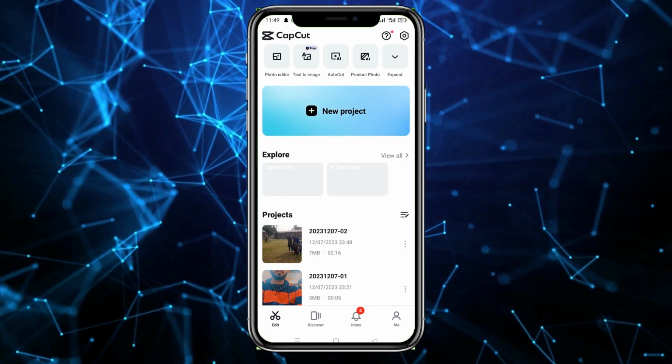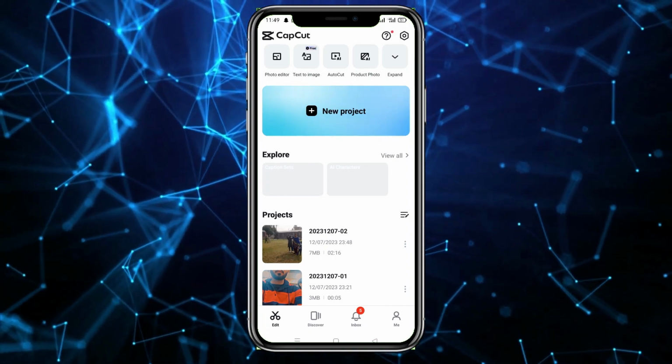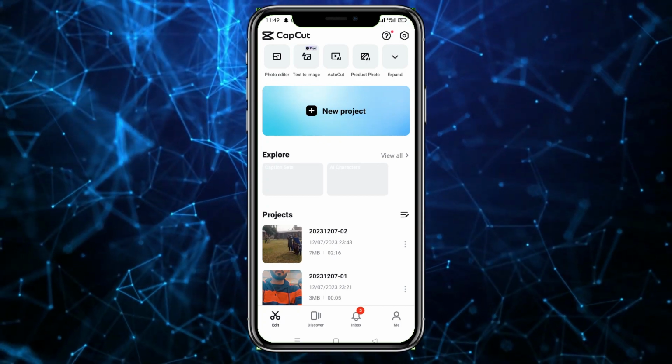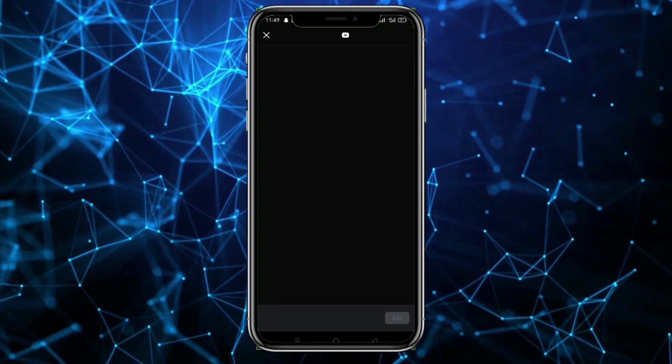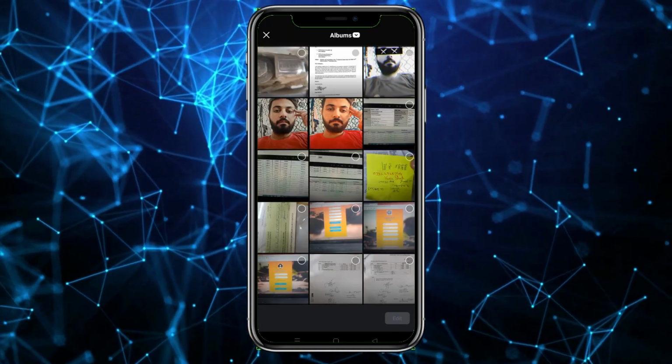If you want to edit a photo, you can also do that in CapCut. First of all, you have to open CapCut. After that you are going to see options like this. You have to click on the photo editor and you will see that your photo editor will open.